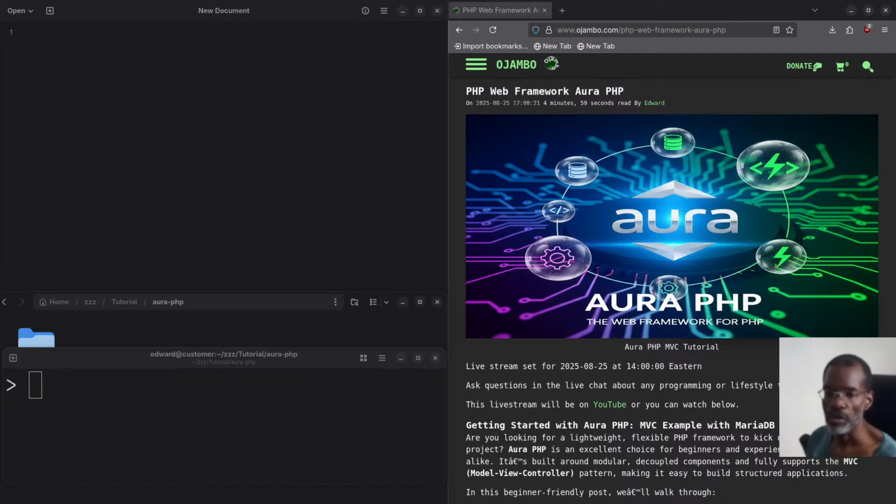Aurora Jumbo. In this tutorial, I'll show you how to use the PHP framework called Aura.